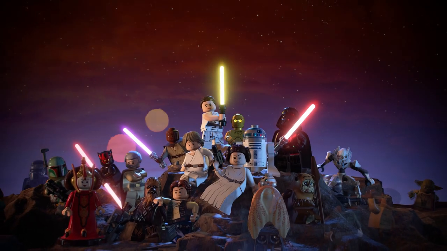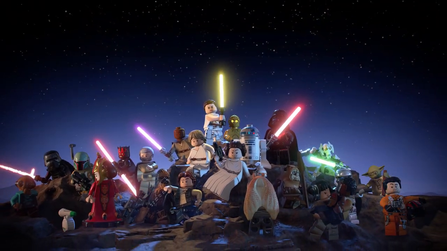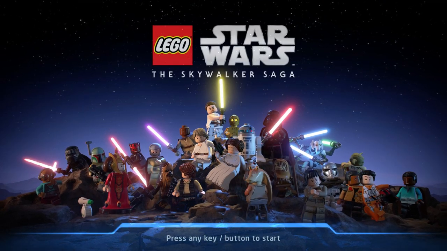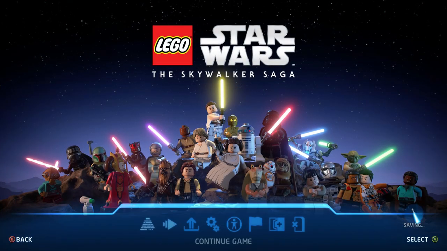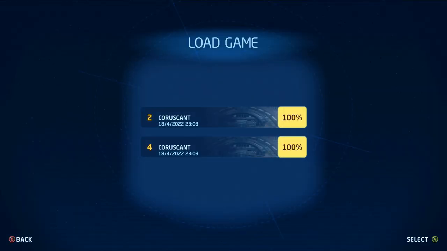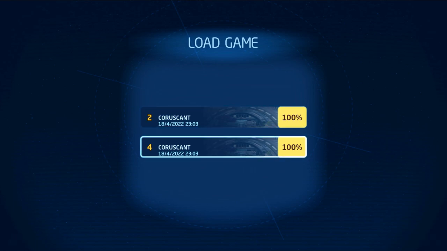Okay, so we're just loading into the main menu, literally from about 30 seconds ago. Press any key to start. Now just to double check, if you go on load game, there it is. So we've got slot 2 and slot 4, exactly as shown in the video. If you didn't create a new slot, you'll only have slot 4 there and your own save. I just wanted to cover all bases in case you did have something in slot 4. So go ahead and load whichever one you created.